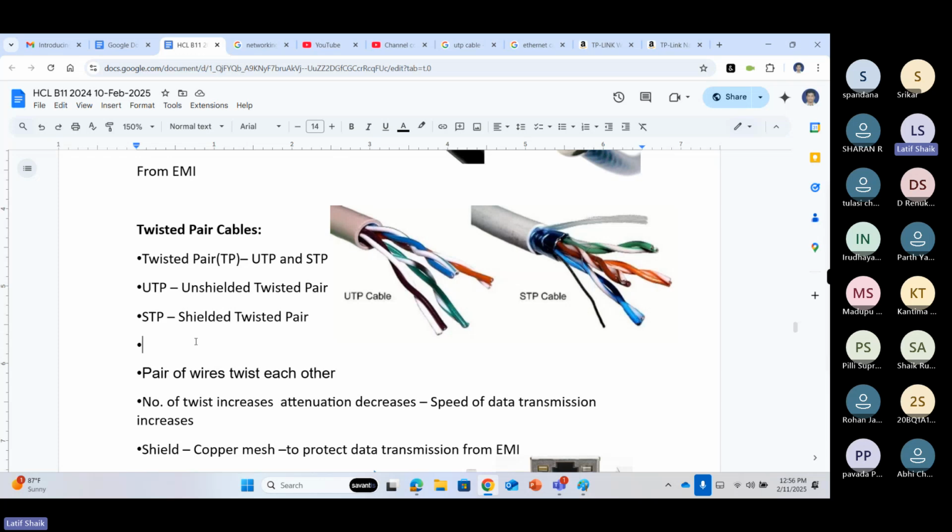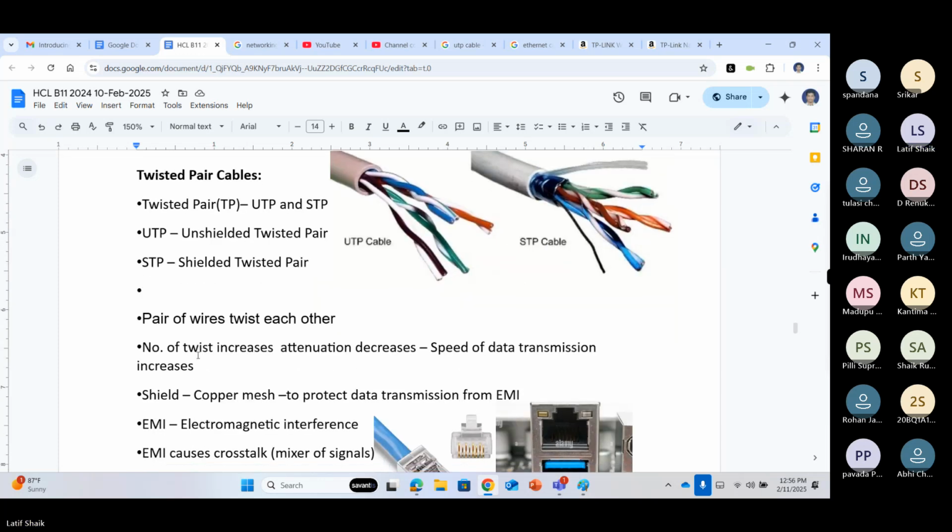On these wires there can be a shielding to protect from electromagnetic interference, and also to provide some strength to your cable for running long distances, through false ceiling, false flooring and that kind of thing. That is called STP. If shielding is not there, it means UTP, unshielded twisted pair cable.